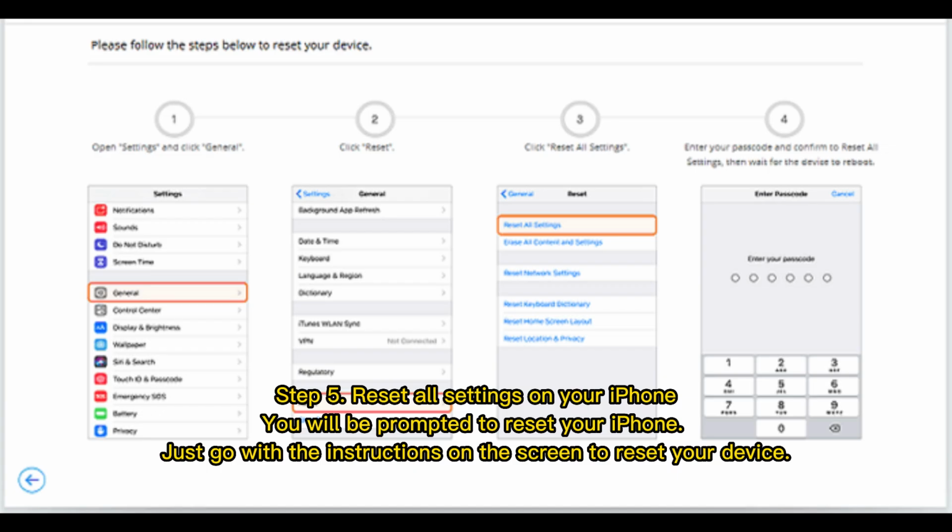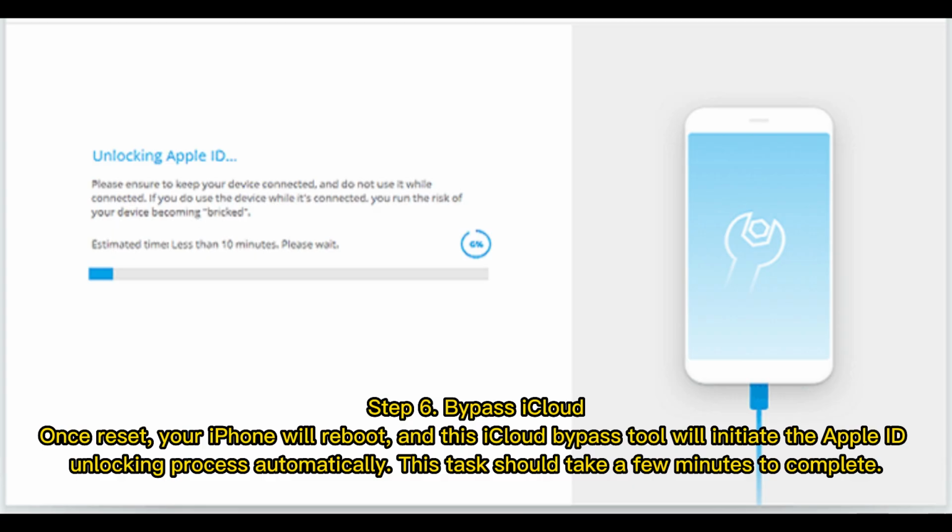Step 5. Reset all settings on your iPhone. You will be prompted to reset your iPhone. Just go with the instructions on the screen to reset your device. Step 6. Bypass iCloud. Once reset, your iPhone will reboot, and this iCloud bypass tool will initiate the Apple ID unlocking process automatically. This task should take a few minutes to complete.